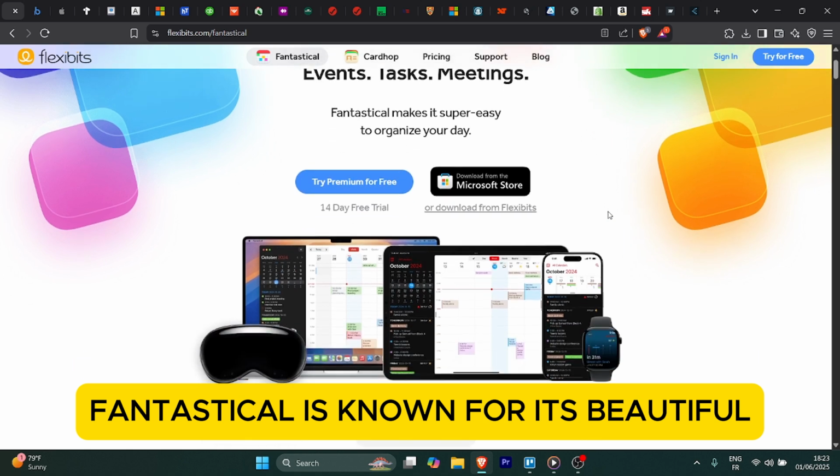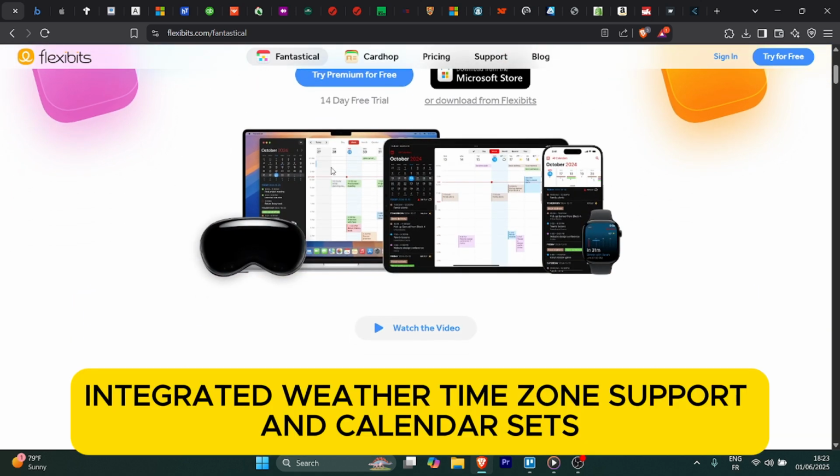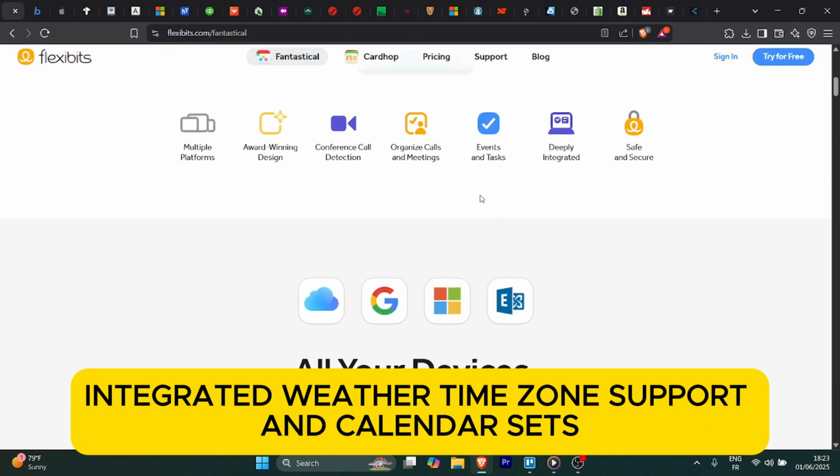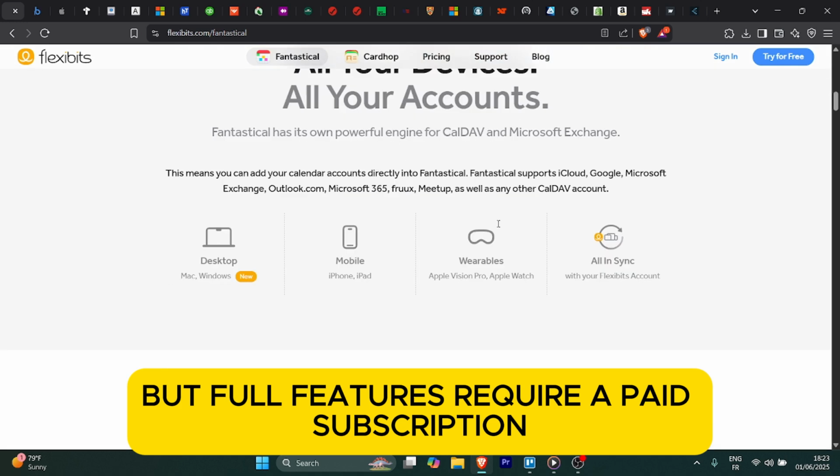Fantastical is known for its beautiful design and smart features. It offers natural language input, integrated weather, time zone support, and calendar sets. It syncs with all major services, but full features require a paid subscription.